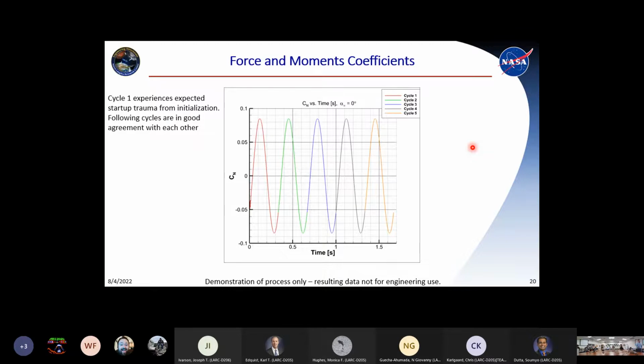Not much to be said here, but this is the normal course. Very startup trauma down here from initialization. But we can say that cycles 2 through 5 were in very good agreement with each other as well.